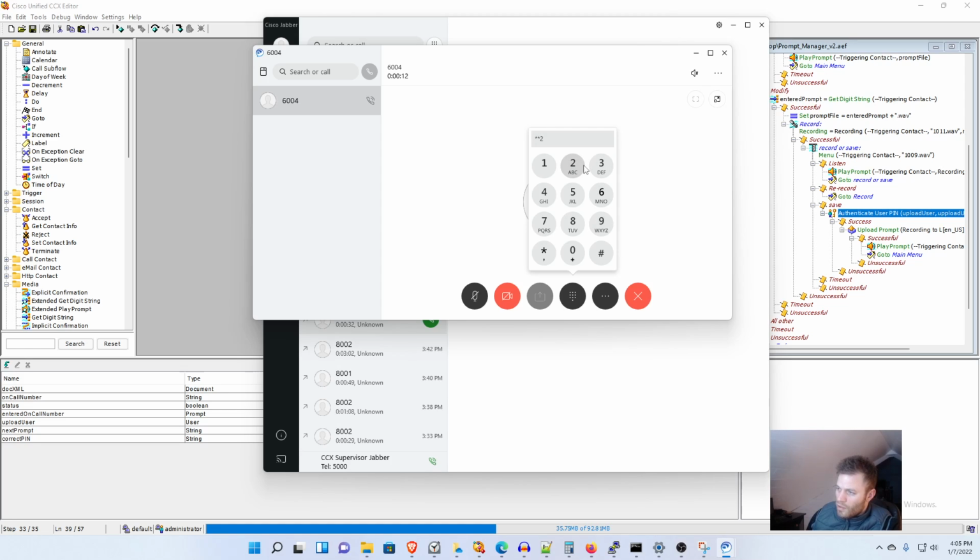The forwarding status is off. Press 1 to turn it on. The forwarding status has been changed. The forwarding status is on. Press 1 to turn it off.